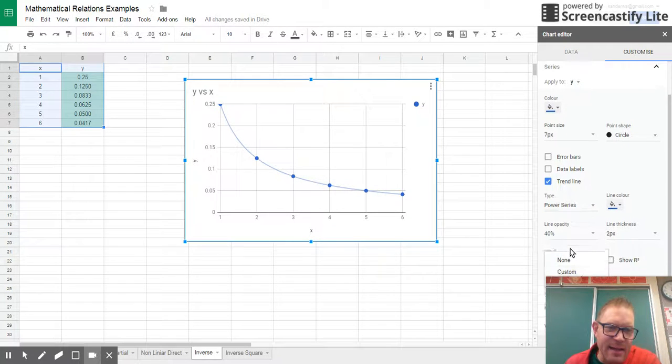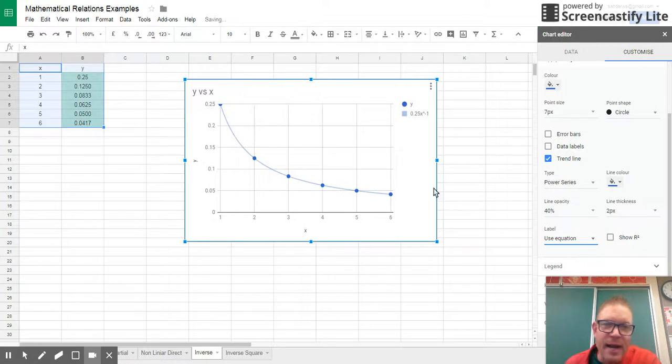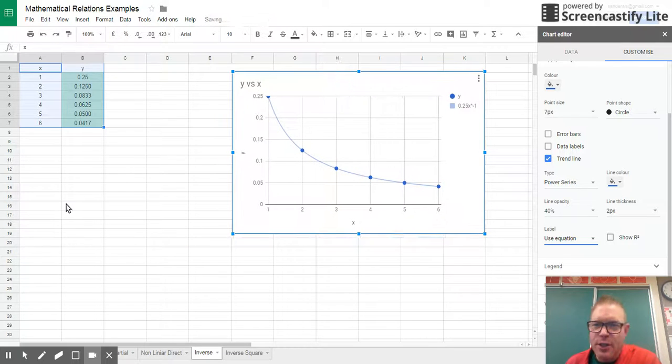Again, we can add an equation, and you can see there that it says 0.25x to the exponent -1. Remember, x to the -1 is the same as 1 over x. So this tells us that it is inverse. But let's test that. Let's straighten the curve.